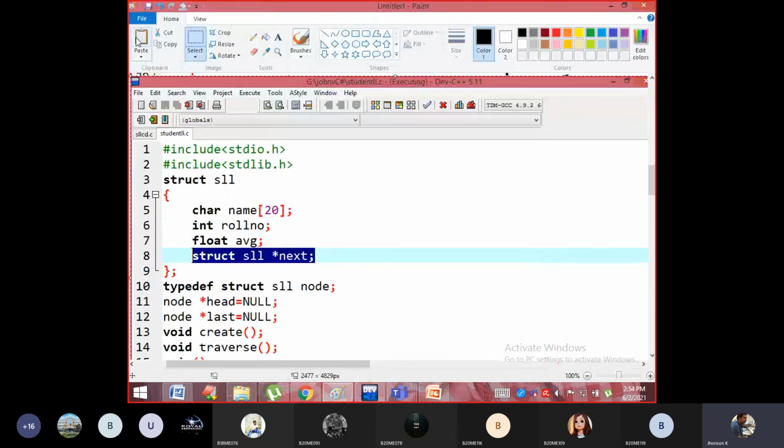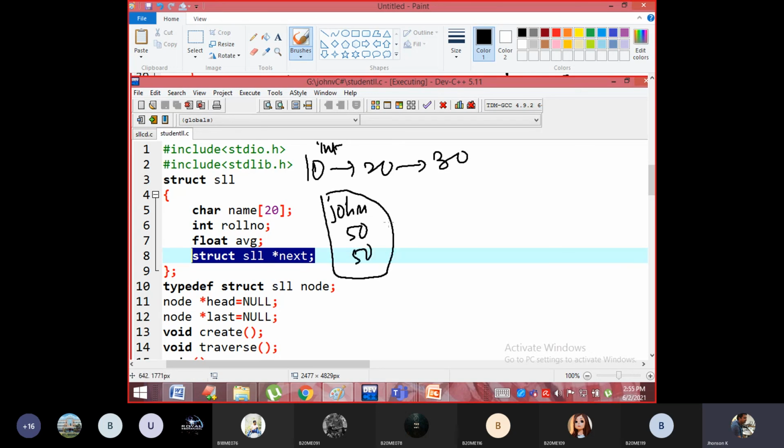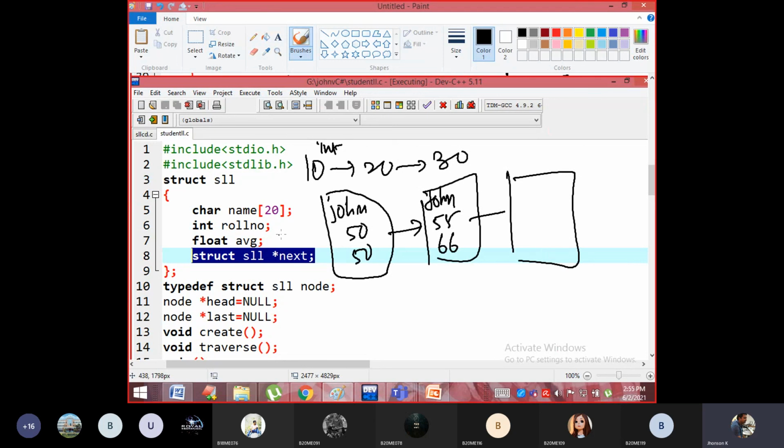Then you can try this one here, how it is there. Previously in integer data, only one data was there. That is 10, 10 is connected to 20, then 20 is connected to 30. In that integer data place, what is there here? Name. The name is John, then roll number is 50 and average is 50. This is one node. This will be connected to the second node. What is in the second node? Same John, but roll number is 55, percentage is 66. Then again connected to the third node like that. This is student details.